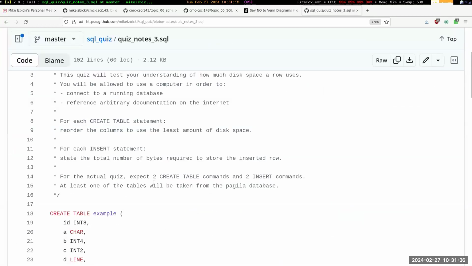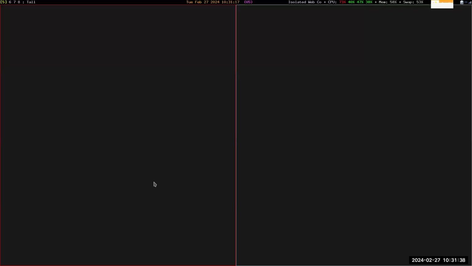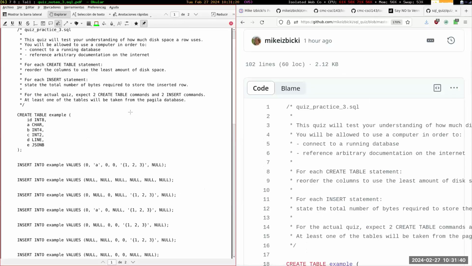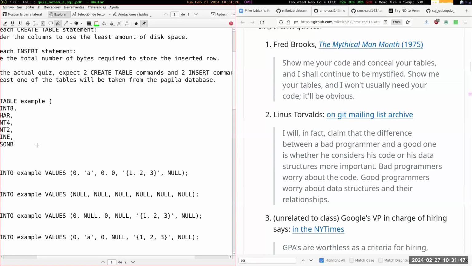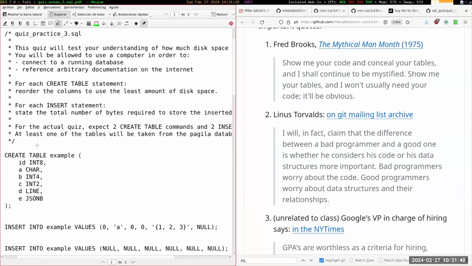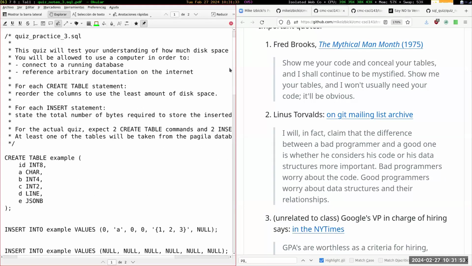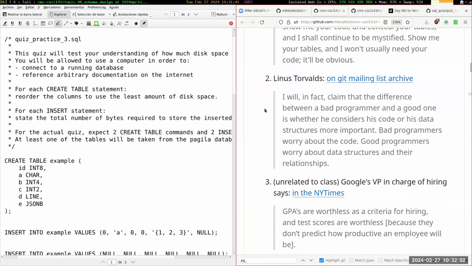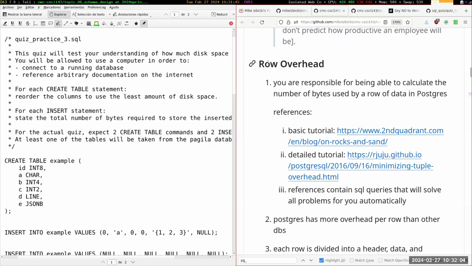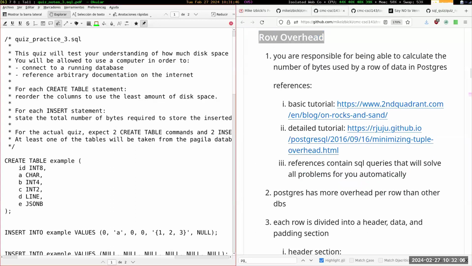I am going to see if I can get my screen organized. I'm going to have it open on one side of my screen, and our class notes open on the other side, and we'll go over both of these things simultaneously. On the left-hand side, it looks like I misnamed the file up here. It should be quiznotes3.sql. And on the right-hand side, I'm in the row overhead section of our class notes.